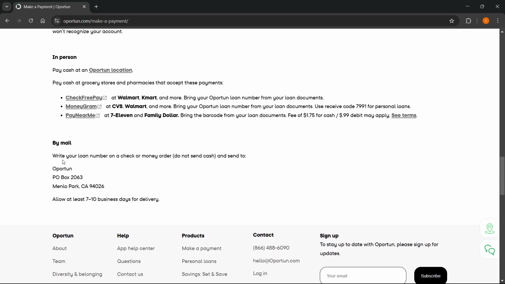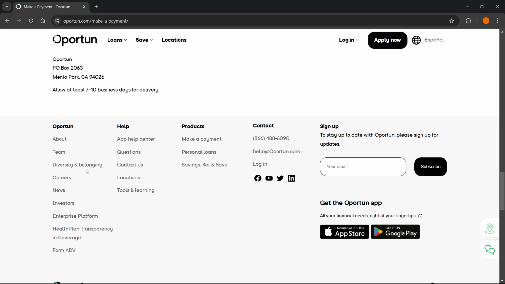And then as you can see, there's also one more option. This is via mail. So you can write your loan number on a check or money order and send to this address over here. And you have to allow at least 7 to 10 business days for delivery.